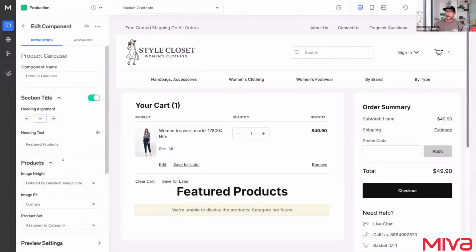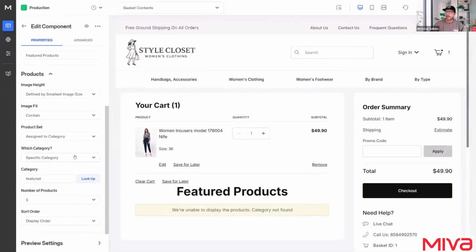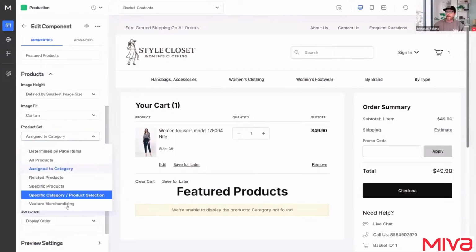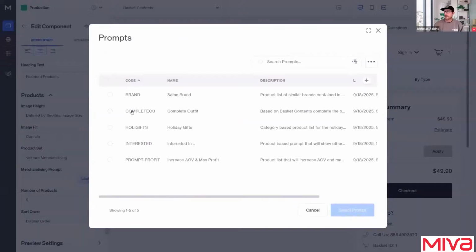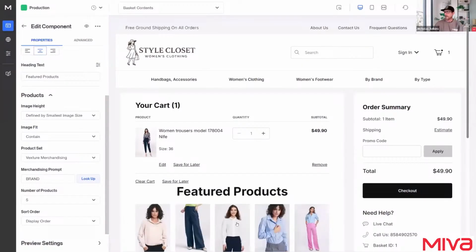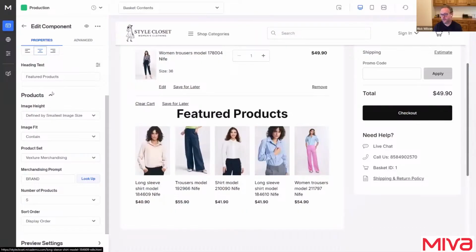So here we'll add a product carousel, and we will change it to be Vexture merchandising, and we're going to do the same brand. This one is a product list of similar brands that you already have within your basket. So if we select this, you can see that I'm now getting these Neef trousers, long sleeves, everything that would kind of match this type of thing here. And then go ahead and save that and show them our real basket.